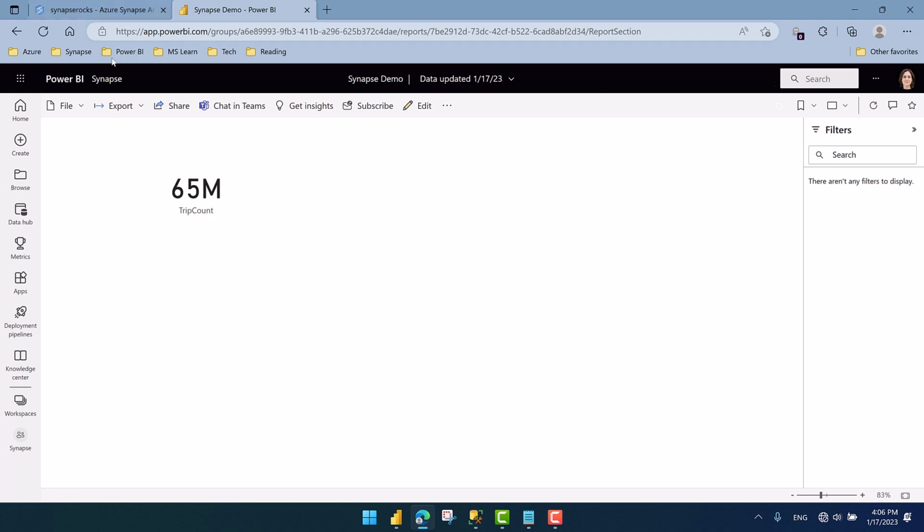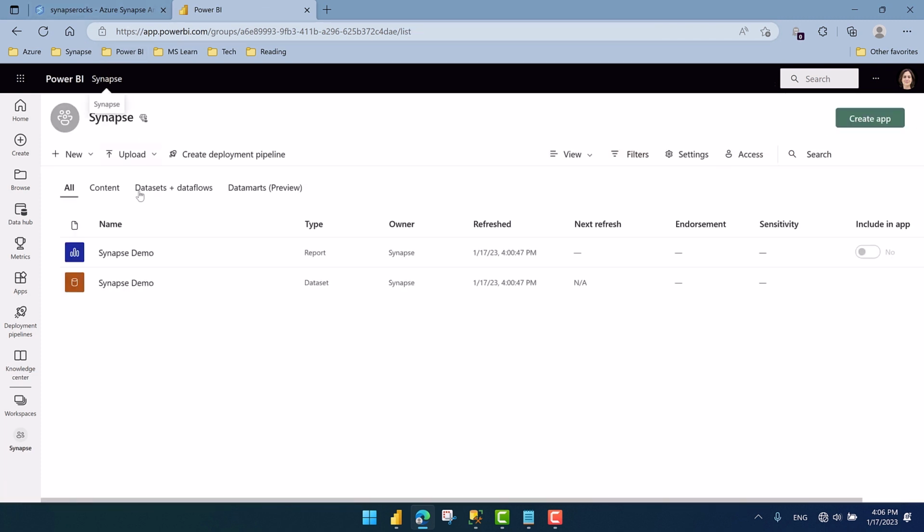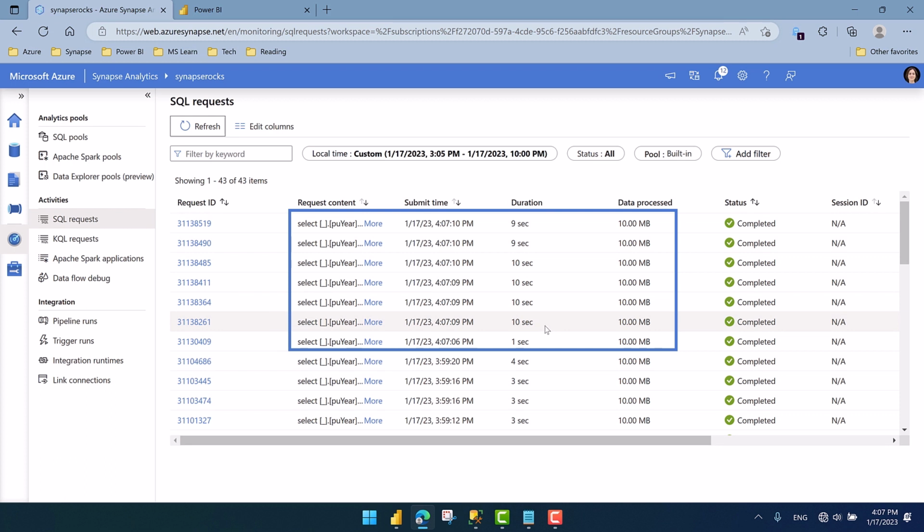Now let's go back to the data set and issue a second refresh. This is the refresh that's going to only load the data for the last 7 days. And let's go to Synapse Studio and take a look at the queries coming. This time you can see that the refresh went fairly quickly, and you can tell by the timestamps here that from 4:07 we had 1, 2, 3, 4, 5, 6, 7 of these queries.